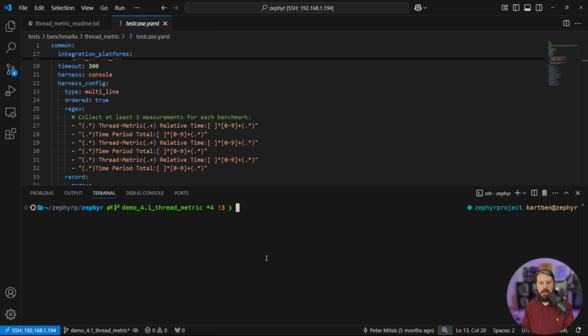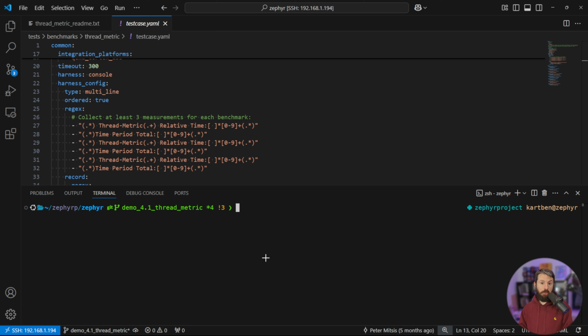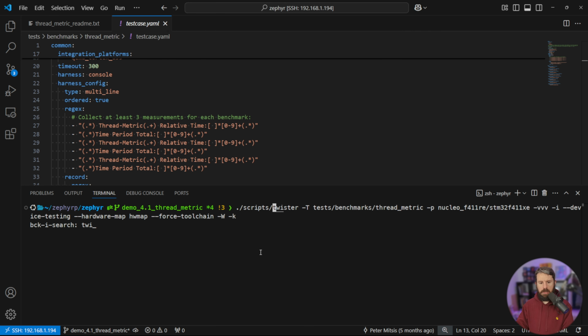The board that I used to run all those tests that I was showing you is an STMicroelectronics Nucleo board. Let me just catch it in my history. Yeah, right here. I can tell Twister, hey Twister, in my tests, benchmarks, thread metric folder, I think I have a bunch of test suites and test cases. Can you please run them, compile them first for this particular target, and actually run them.